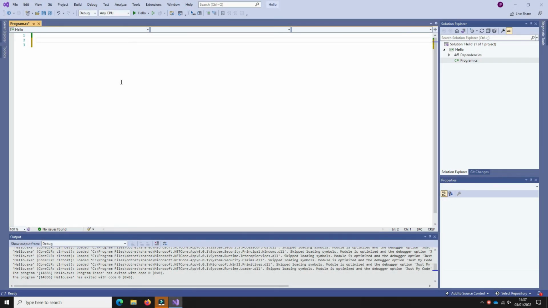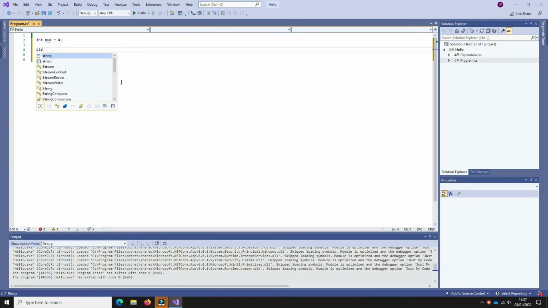So far we've looked at simple data types such as int num equals 4, which is an integer variable, a whole number, with the value of 4. We've also looked at a string variable called name, which equals Bob. We've got simple strings, simple integers. Now that's fine, but sometimes you want to store a collection of variables.